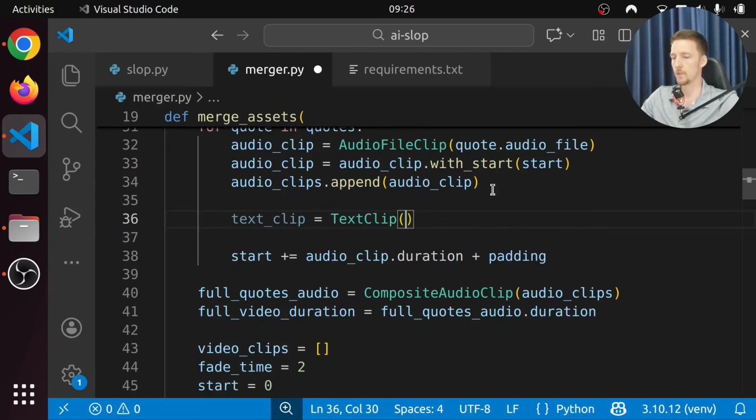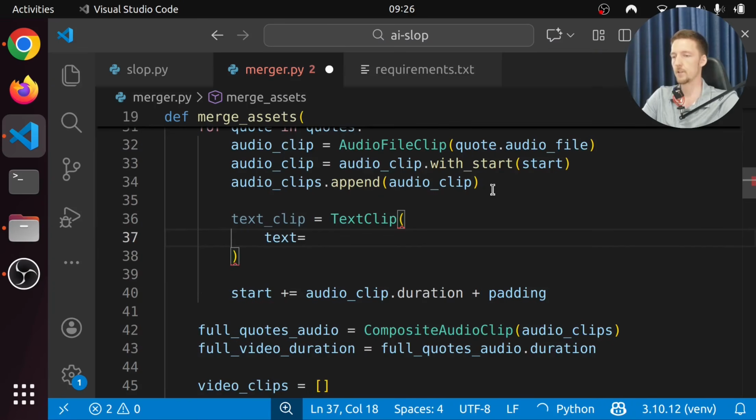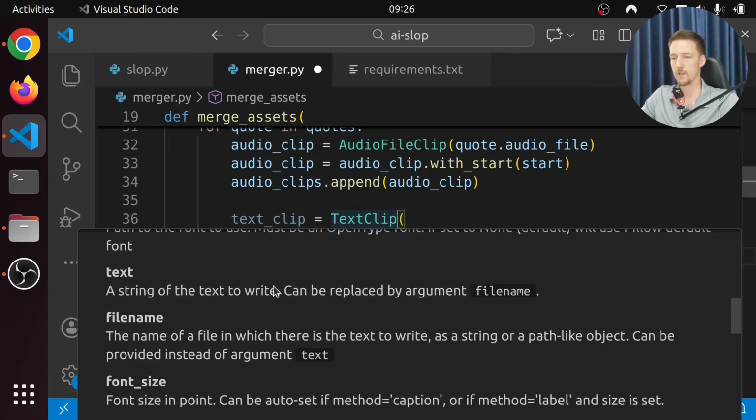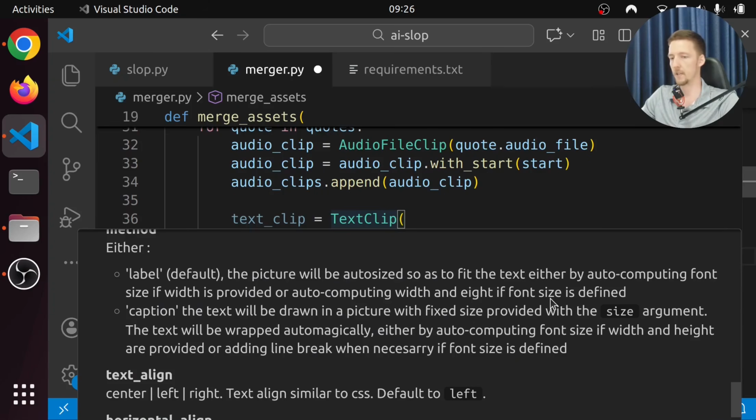Okay, so what we're going to do is we're going to say that the text is going to be quote.text. And let's not define a font at the moment. Let's just use the default. And we need to set the method. This is important because the method determines the wrapping. So with the caption, the text will be drawn in a picture with fixed size provided with the size argument. The text will be wrapped automatically, either by auto-computing font size if width and height are provided, or adding line break when necessary if font size is defined. So this is what we want.